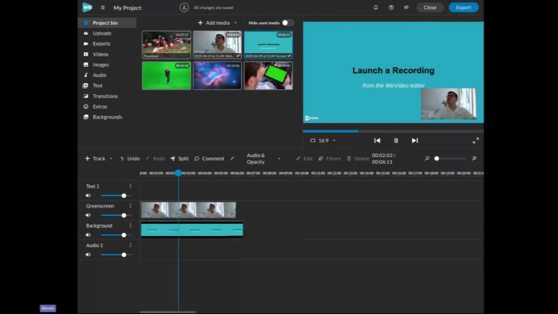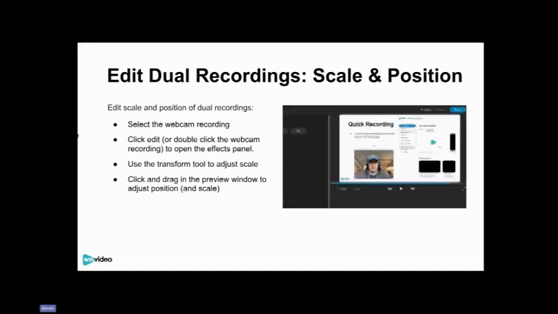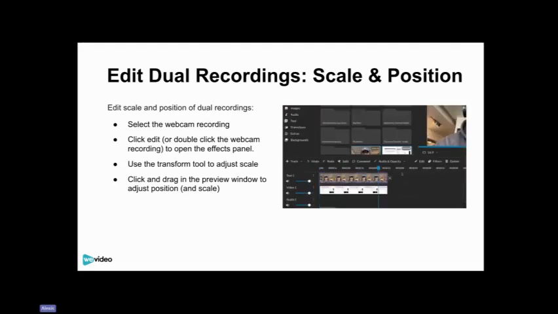Once you're done recording your screen, and there you go. So that's how you would create that particular project for any instructional video that you're creating. Any questions on that? Perfect. Moving along.